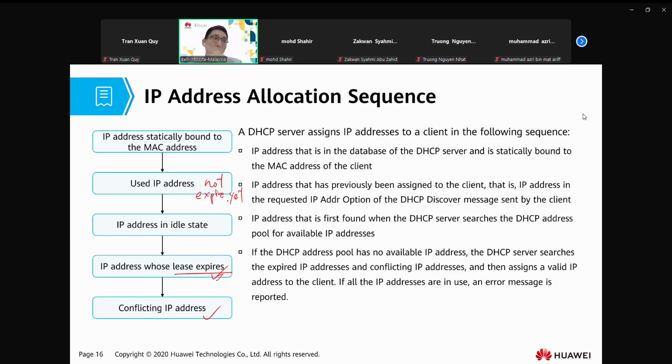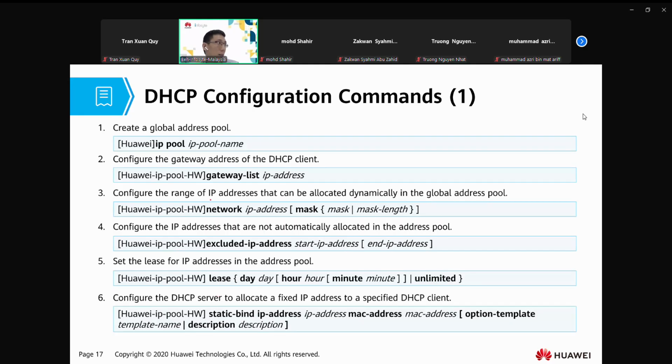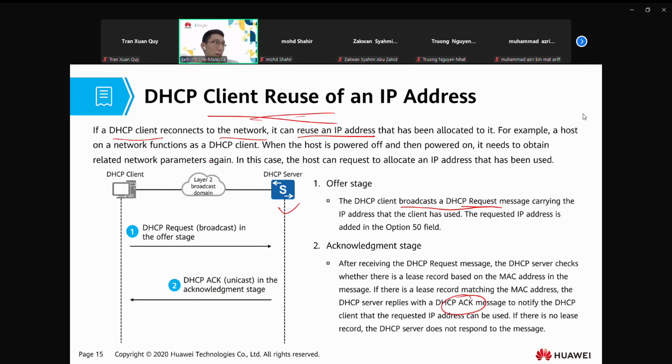If there are no more IP addresses available to be assigned, in this case you have to log into your DHCP server and see, hey, what is the problem here? Then you troubleshoot. Maybe it really is because of too many terminals, and your pool is not big enough. Okay, so these are just the concepts of how a common DHCP server will behave, not only Huawei.